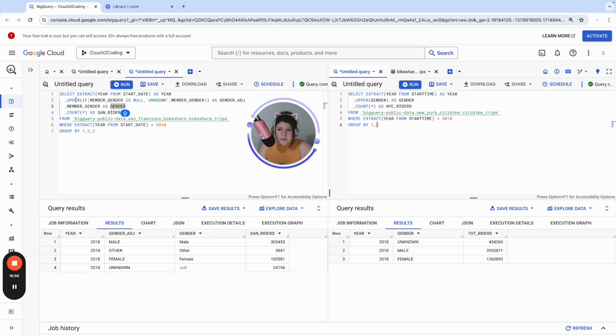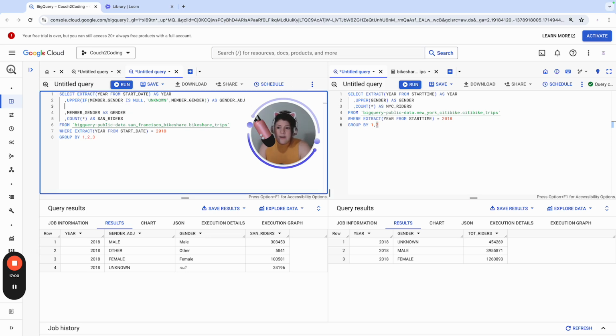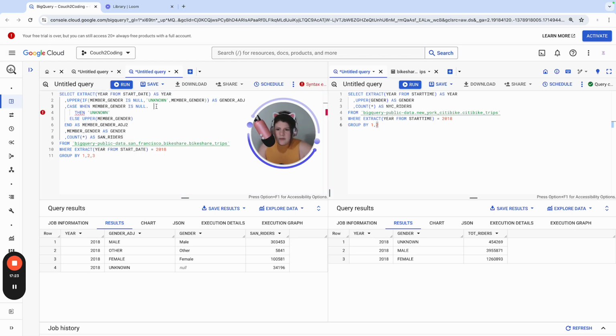If you didn't do the if else, you could have also done a case statement. That's another way to do it. That would have looked like this. Case when member gender is null, then unknown. Else upper member gender, and as member gender adjusted 2. And we'll get rid of, well, we'll leave it there.